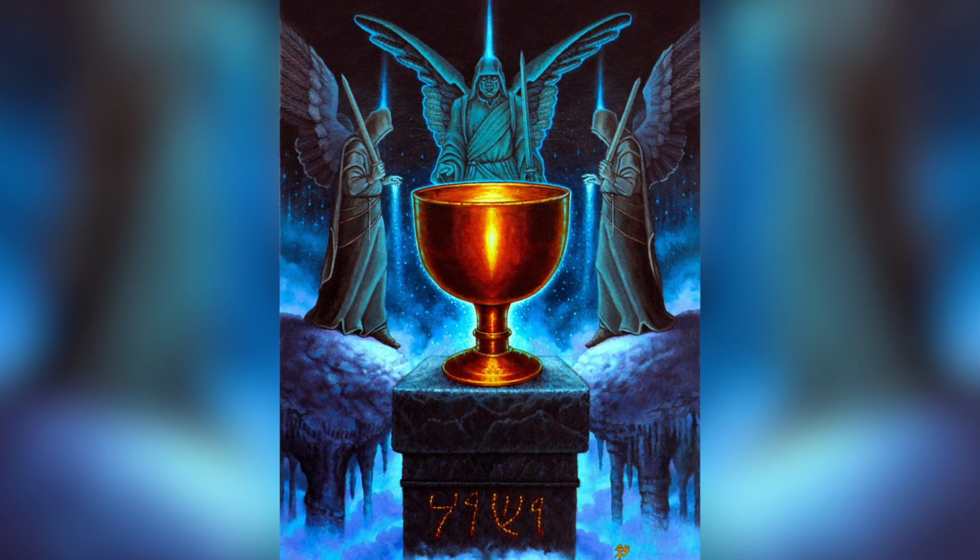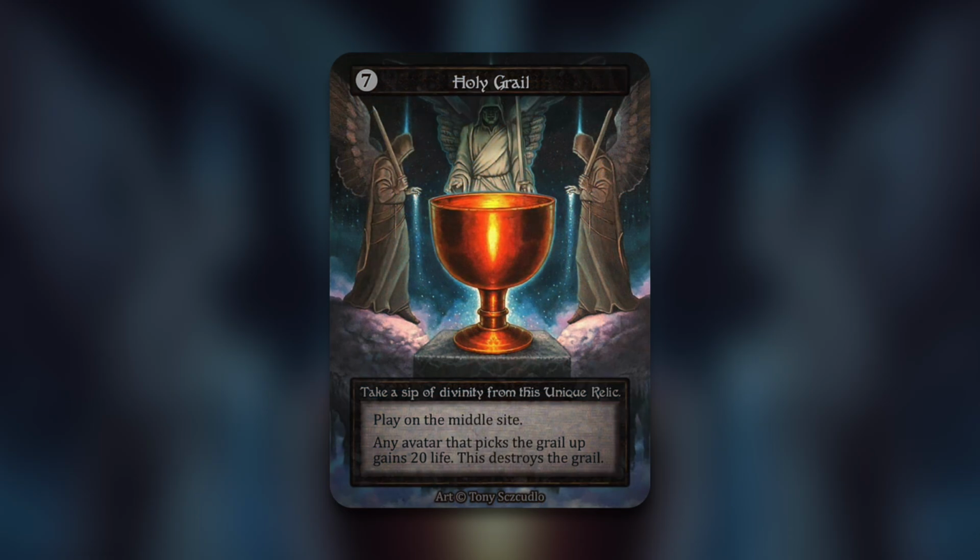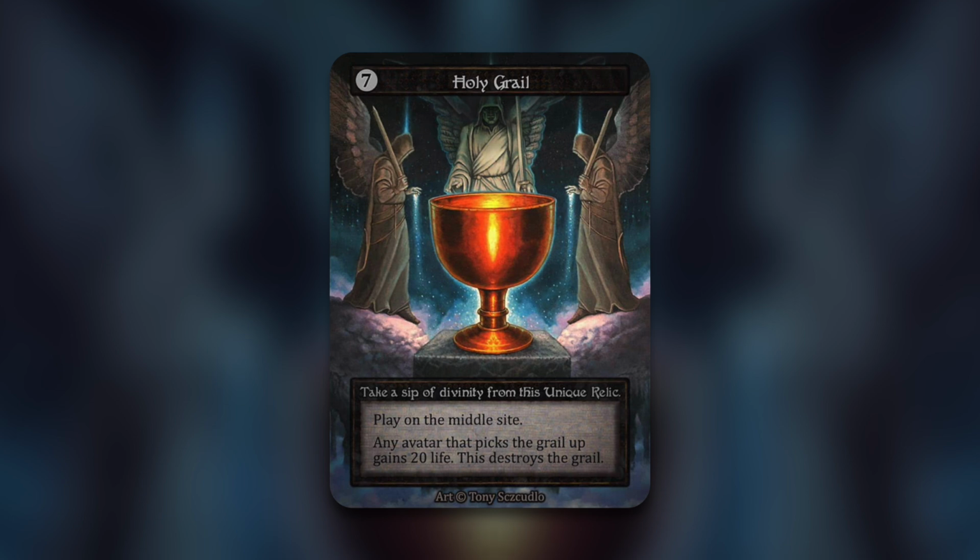Well, we do have one potential version of it from playtests, this one. It's a 7-mana relic without threshold that reads, play on the middle site, any avatar that picks up the Grail gains 20 life. This destroys the Grail. And yeah, that kinda sucks. Or at least it's not the all-powerful tool I was hoping it to be. Just a 7-mana 20 life gain spell that you have to go and then pick up? Nah, I just can't imagine this to be a mechanic they're going with for the set.